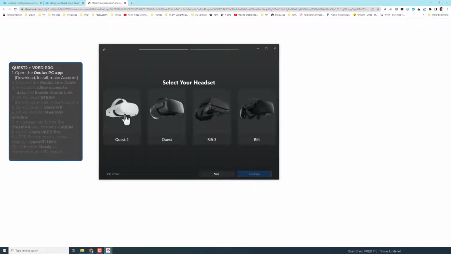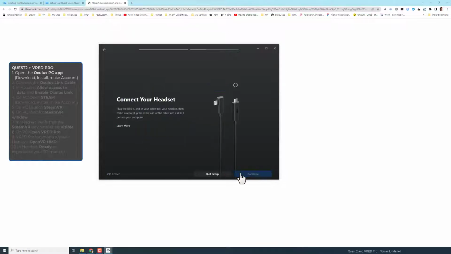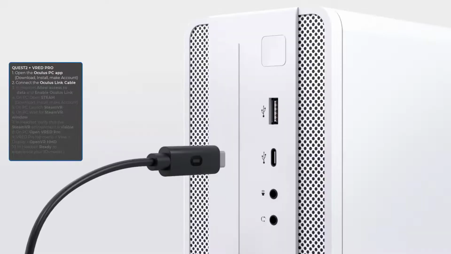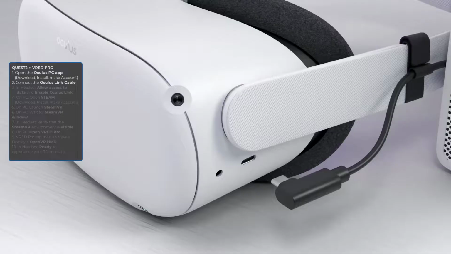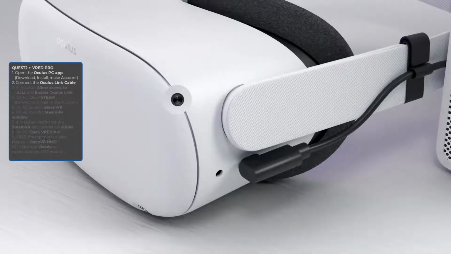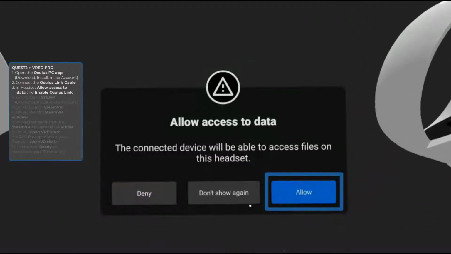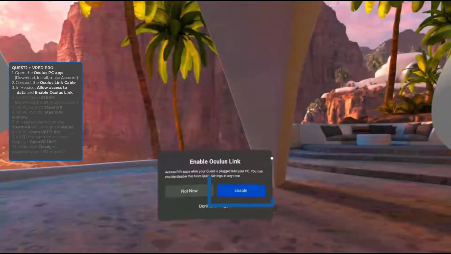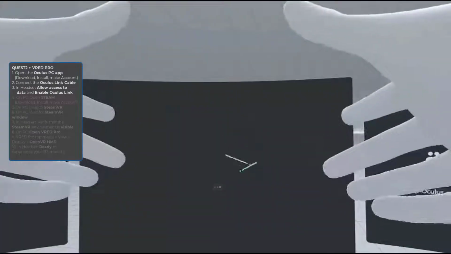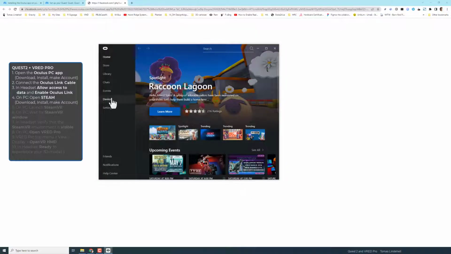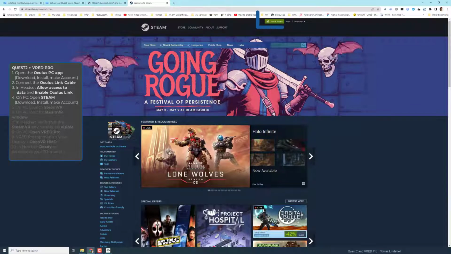We choose the Quest2 and to use the Oculus Link cable. Connect the USB on both sides, on the Quest2 and on the PC. In the headset you need to allow and enable. Back to the PC, you could verify that it's connected.